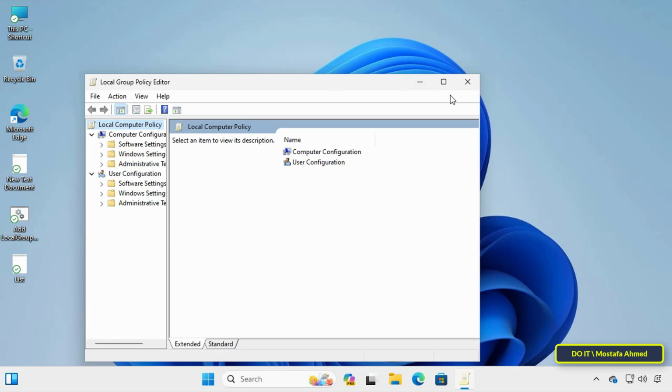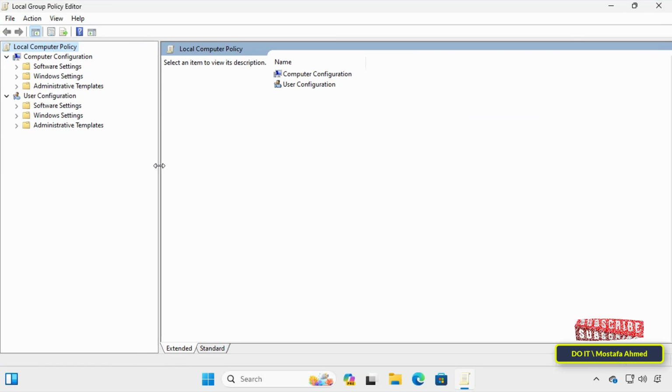And that's it for today's video. The Group Policy Editor has been enabled on your Windows 11 Home Edition. This gives you access to a powerful set of management tools usually reserved for Pro and Enterprise users. You can now manage advanced settings like Windows updates, privacy controls, and software restrictions.